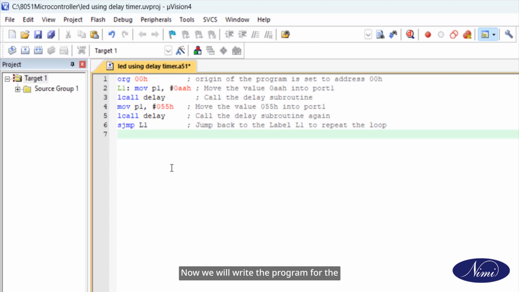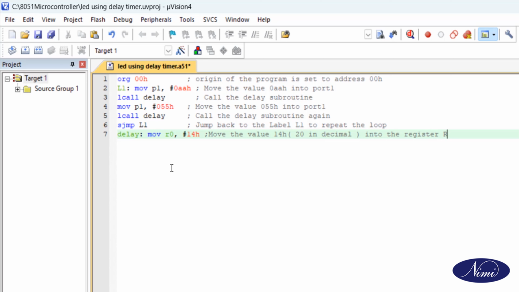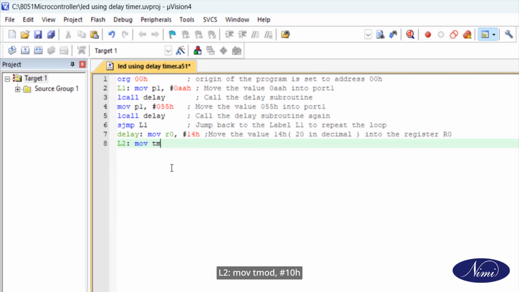Now we will write the program for the delay. Delay colon MOV R0, #14H. Move the value 14H, 00010100, that is 20 in decimal, into register R0. L2 colon MOV TMOD, #10H. Create a label name L2. Move the value 10H, 0001 0000, into the timer mode register.